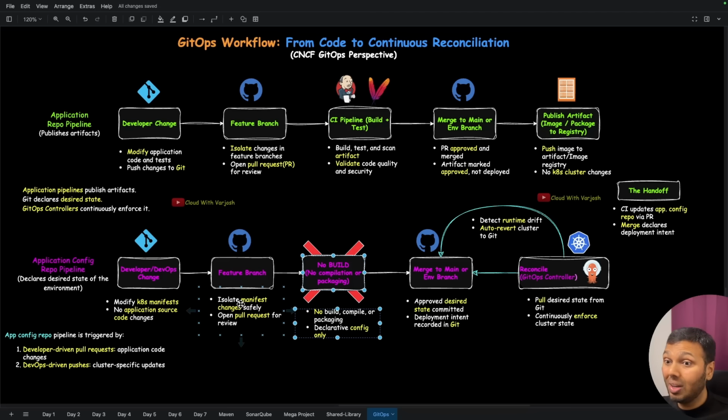And then once this testing is performed, only then the code is merged. Only then the version is updated in the main branch or your environment branches. And once that is done, that ephemeral environment is decommissioned. So that's how the validation is performed.